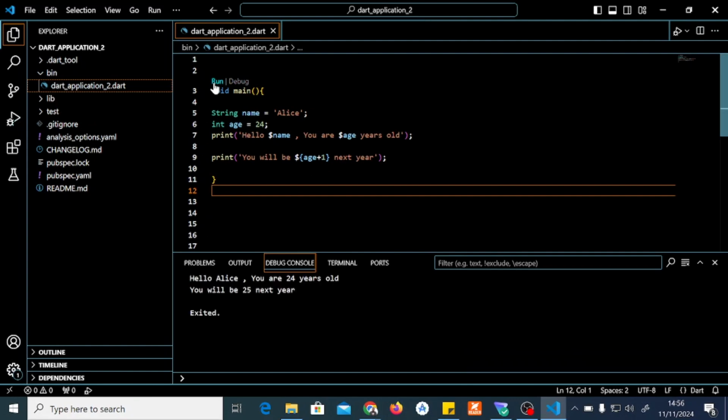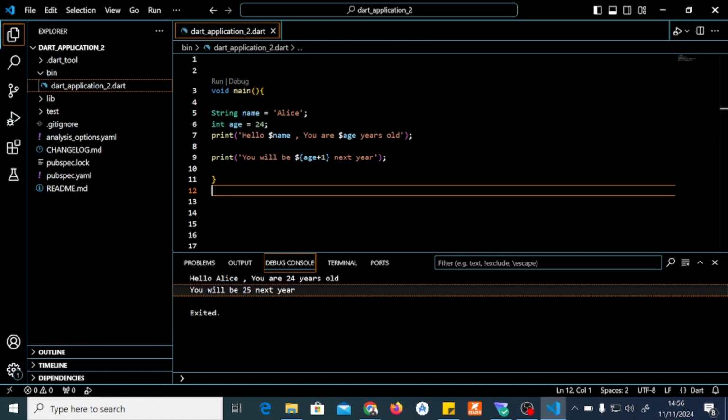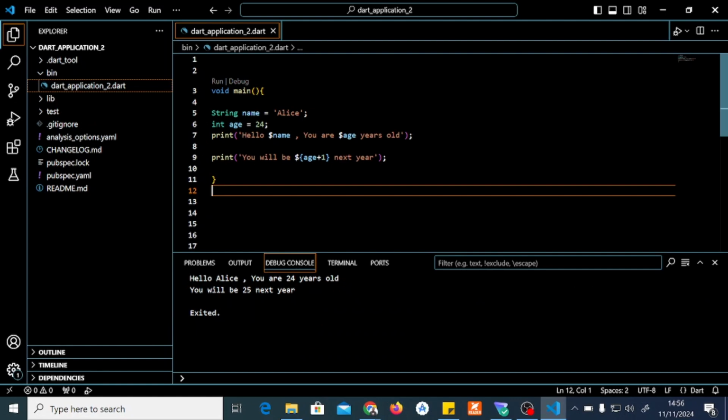Yes, it has said in the first print, hello Alice, you are 25 years old. You will be 25 next year. So we have printed you will be age plus 1 next year. So the system will just add 1 to the previous age. Let us continue.